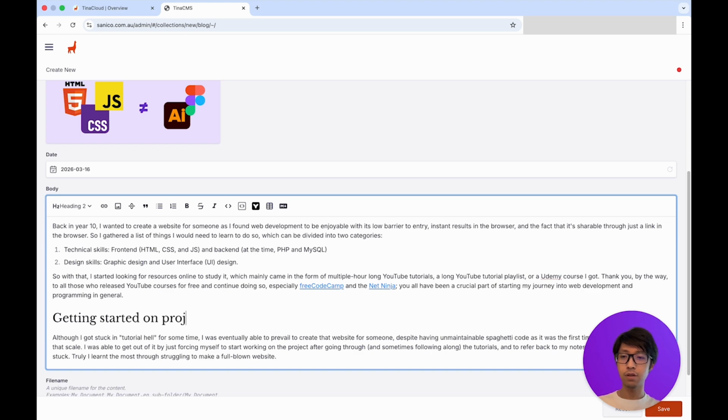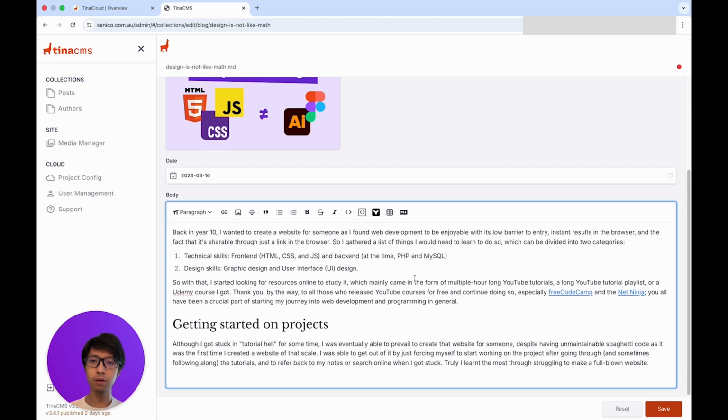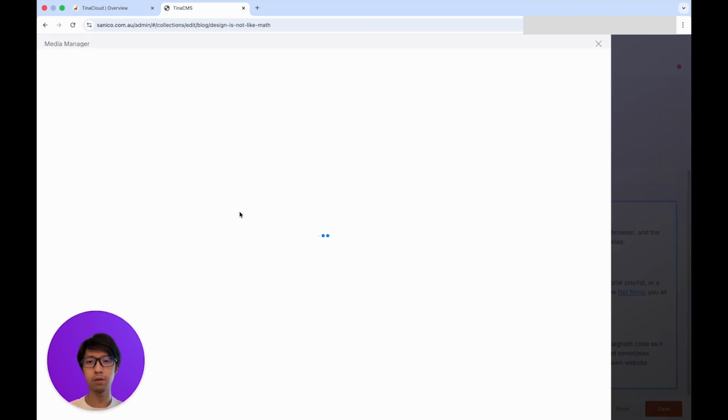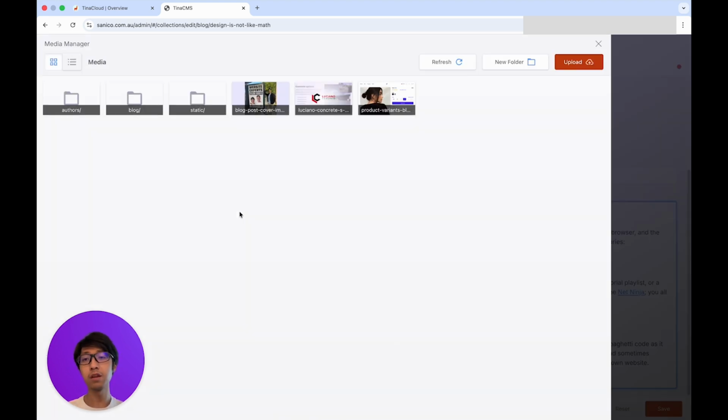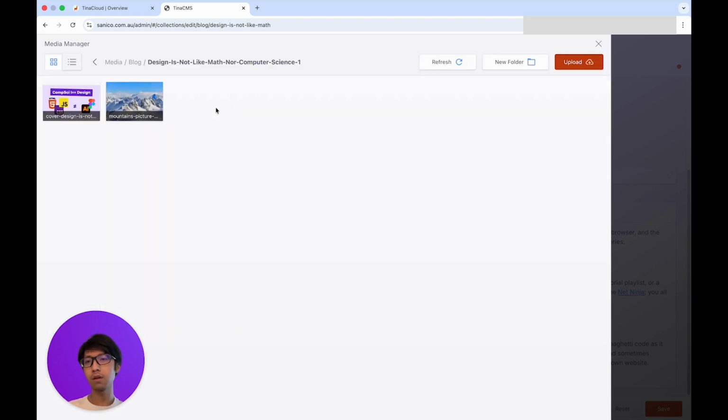Alright, the very last thing I would like to demonstrate that you might want to do is to add an image to your blog post. So just create a new line over here and we can click on this image button here. This will open the media manager once again. And you could navigate to the appropriate folder. So in this case, it would be in this folder. I've already uploaded a picture over here for demonstration purposes.